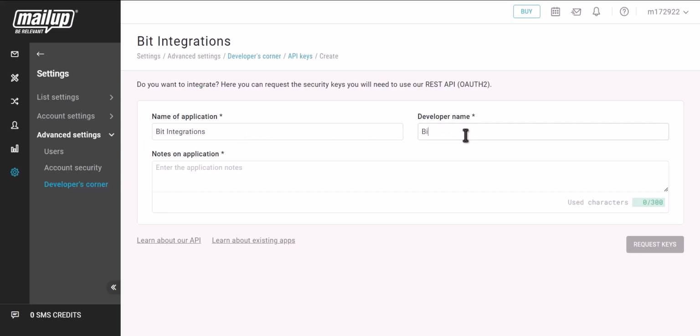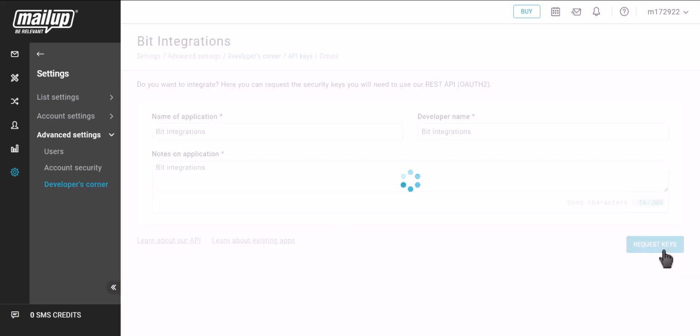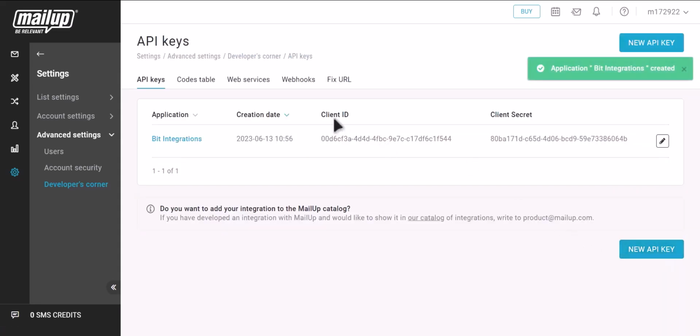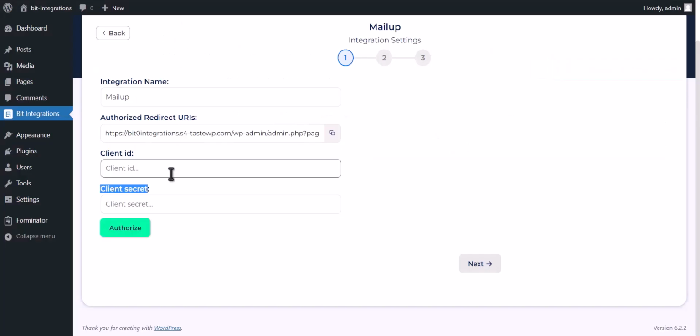Give a developer name. Put notes on application. Click Request Keys. Now copy client ID, go to Bit Integrations Dashboard and paste it here.